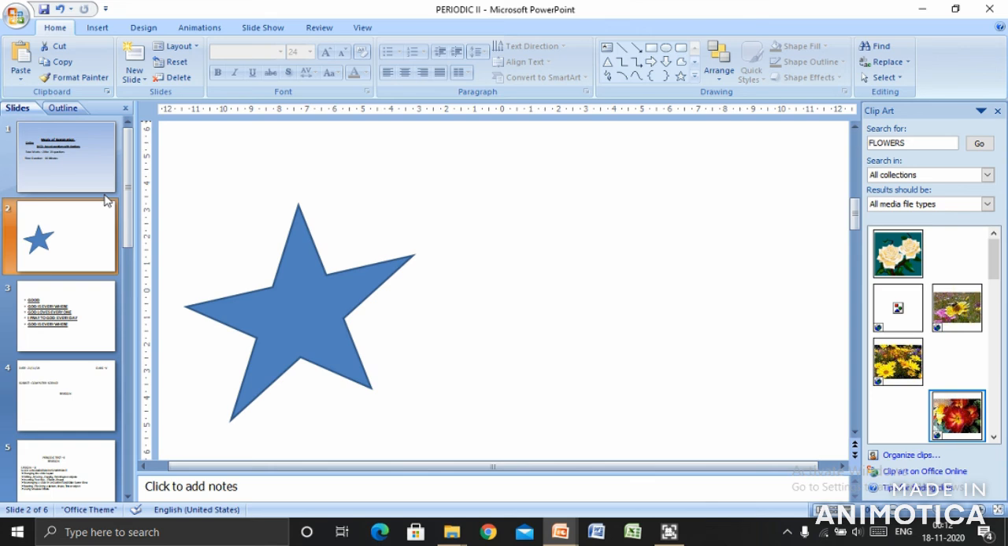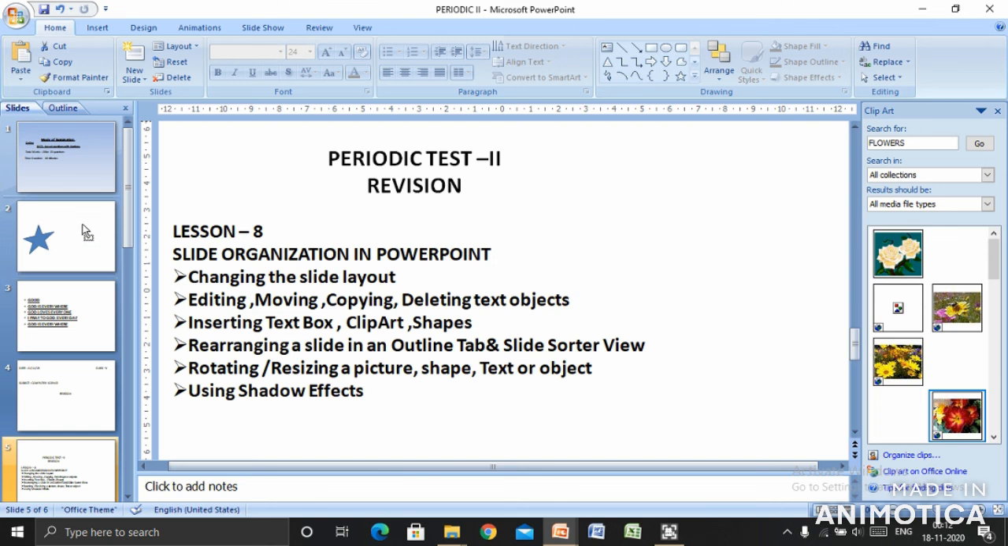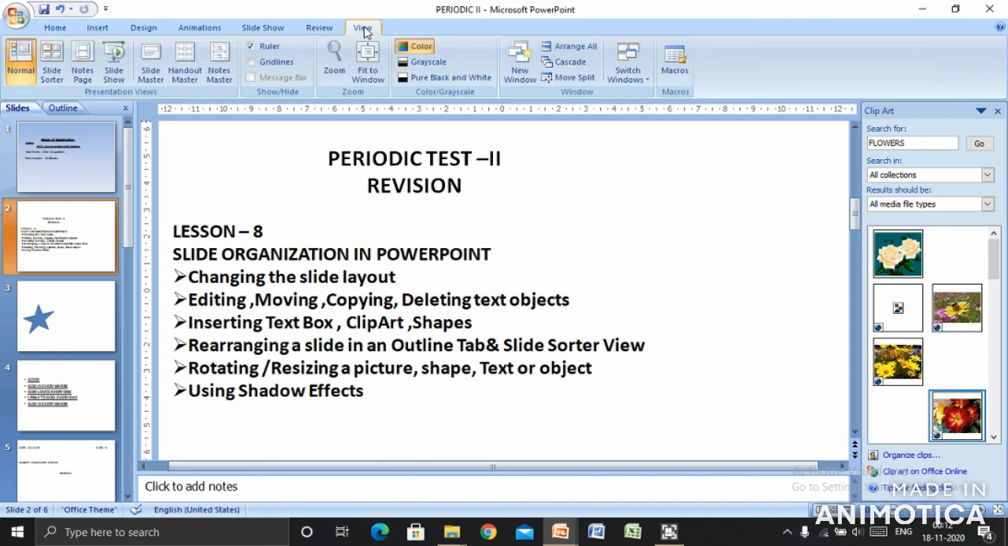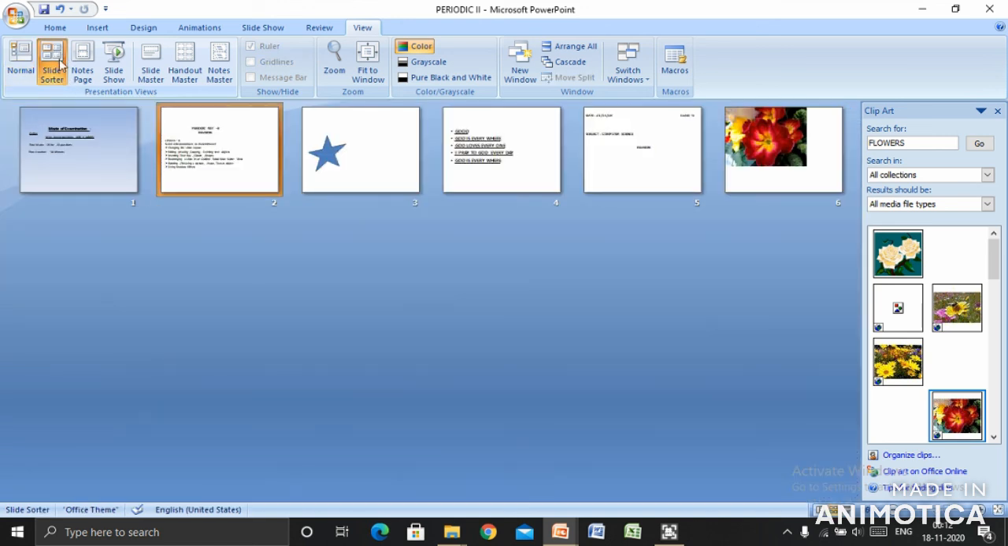Now we will learn how to rearrange the slides in the slide sorter view. You have to simply drag the slides. Now go to the View tab. In the View tab, go to the slide sorter view. Slide sorter view is in the presentation views. Click on this. Now you can see here the miniature view of all these slides.